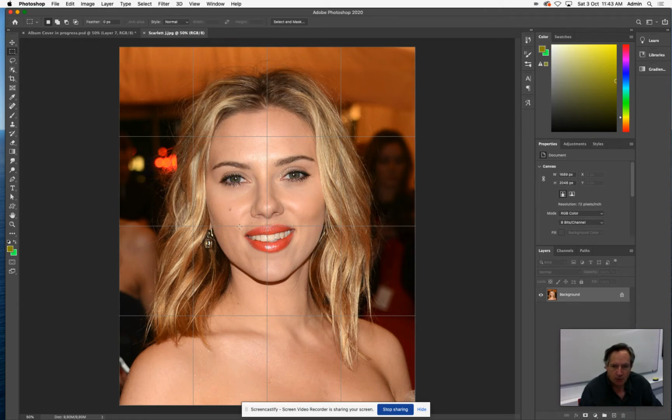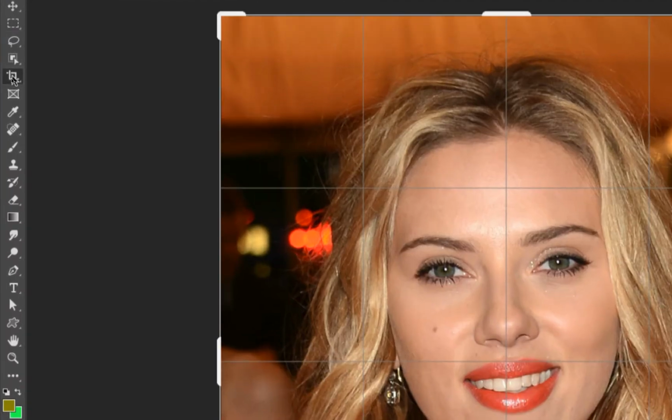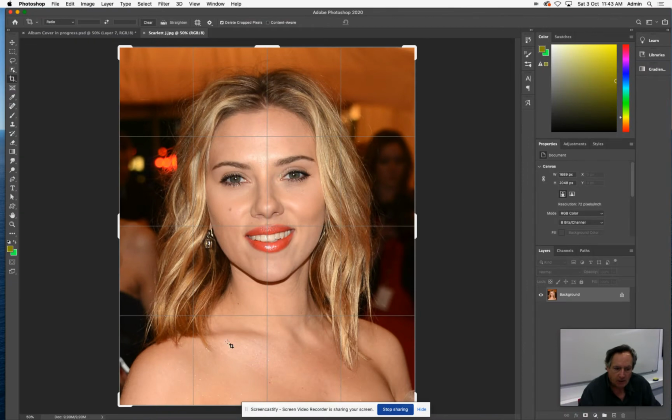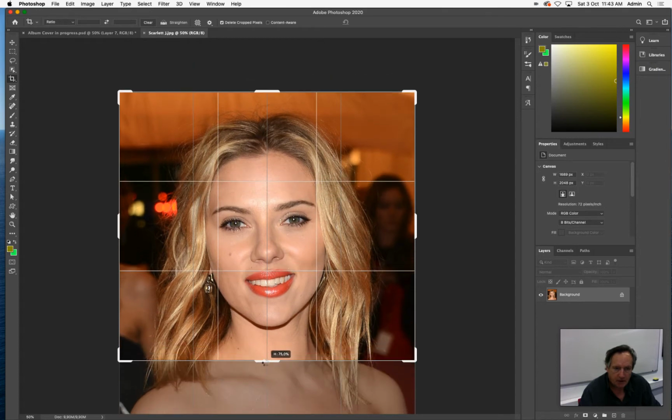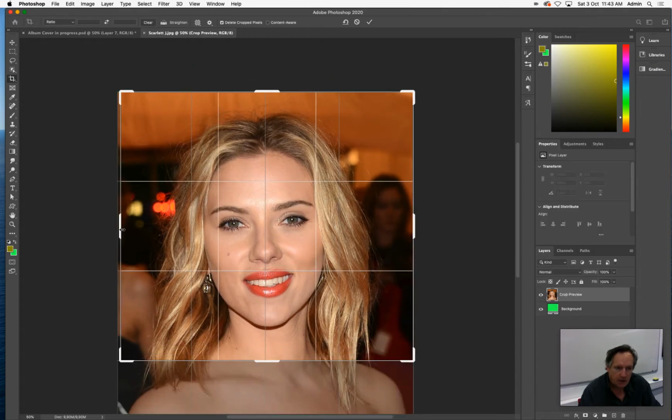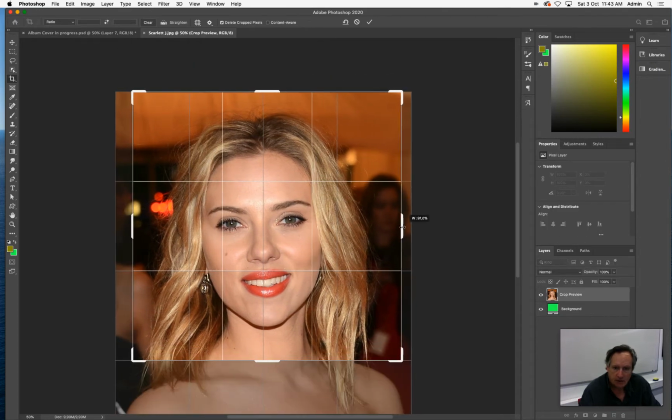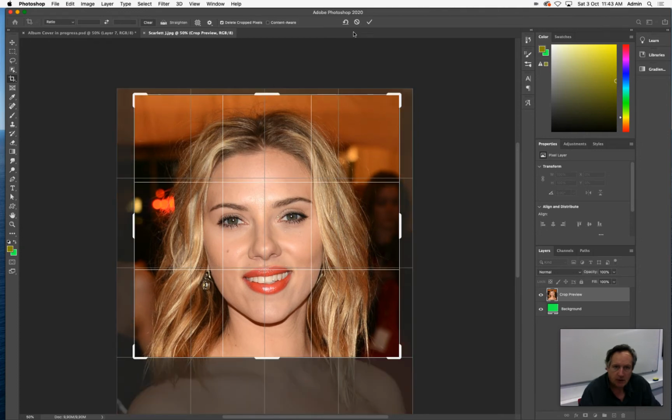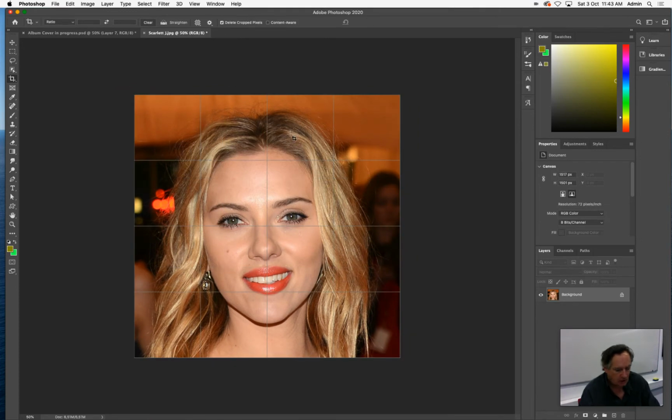I think the first thing I'm going to want to do maybe is crop this image down a little bit. So I'm going to come over here to the crop tool, and I'm just going to crop this up like this until I get it framed exactly how I want it to look. I'm only going to use this portion of it.